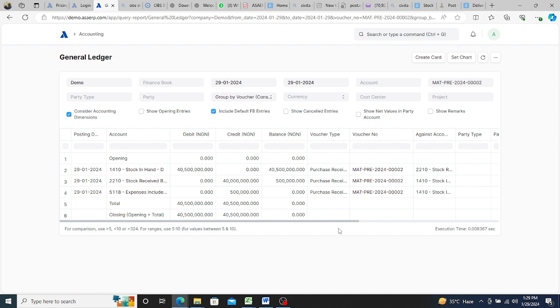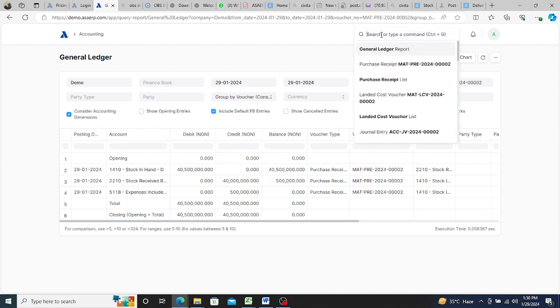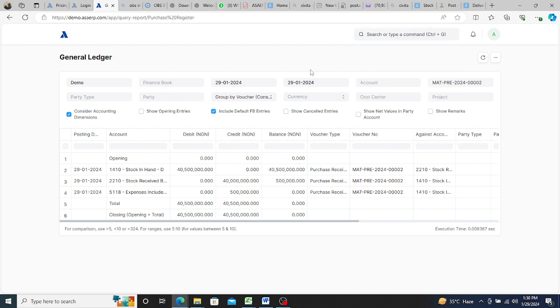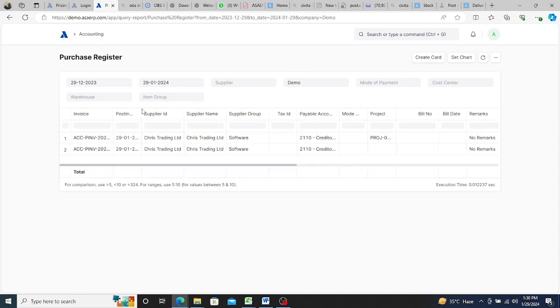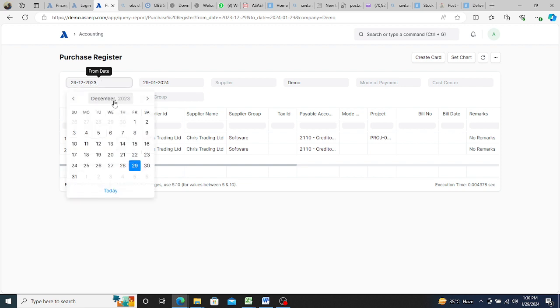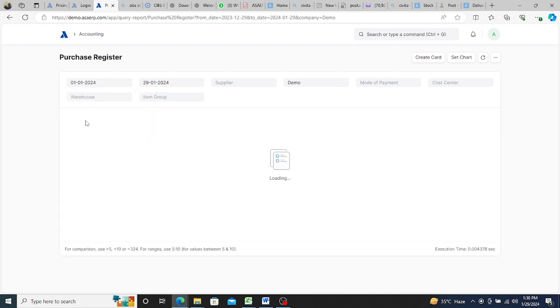So the next thing is to view the various reports in procurement. For instance, you can view your purchase register. You can view your item-wise purchase register and so on. So let us look at your purchase register. Just from your awesome bar, type purchase register. Look at the report, Purchase Register. You specify a date. As of today, this one is given from 29th of December. Let me just start from this year, 2024, 1st January to today.